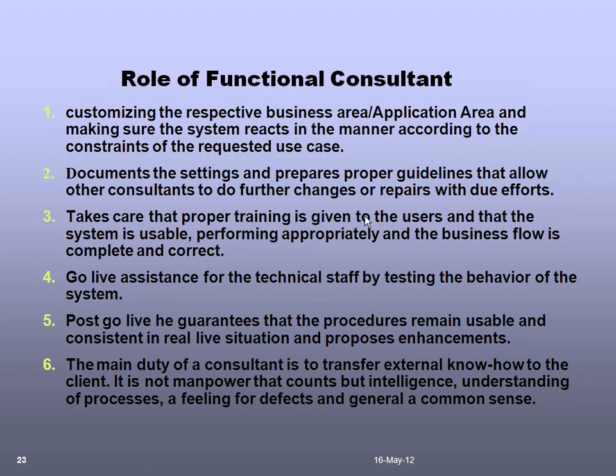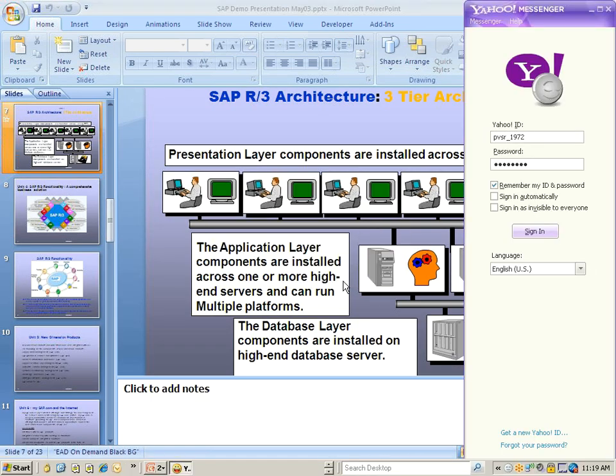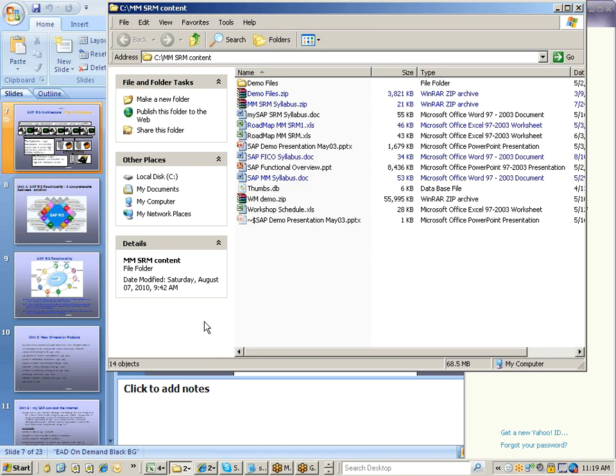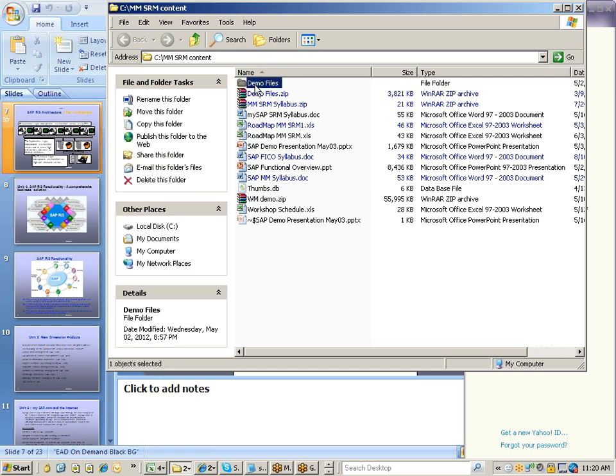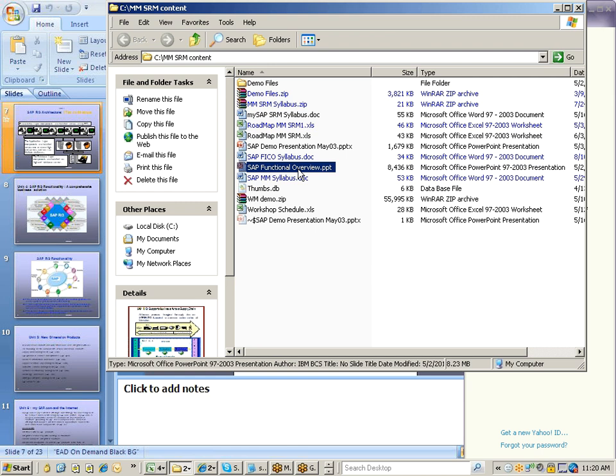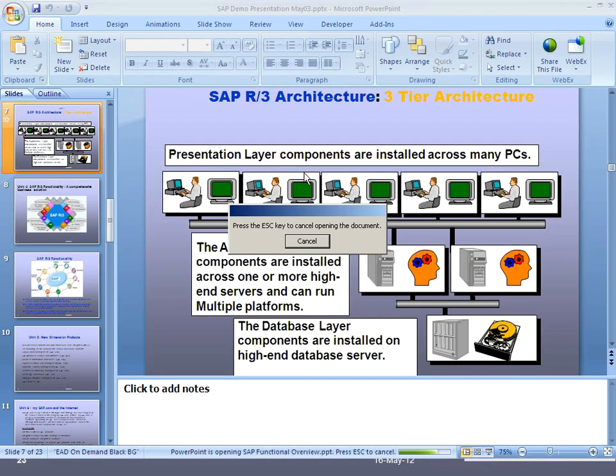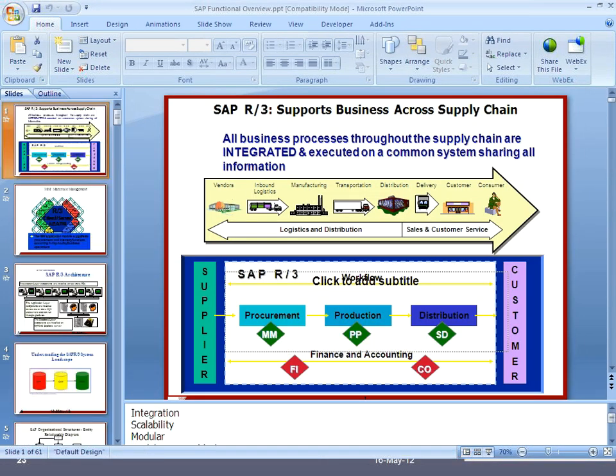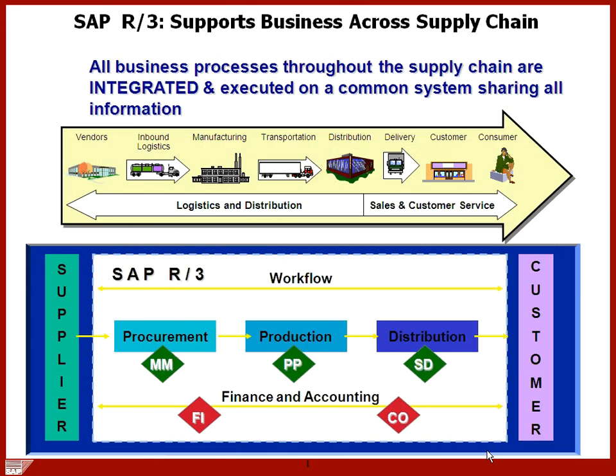I wanted to go with the role of a functional consultant towards the end, so I'll keep this for some time. Any questions on this part from anybody? Give me another half an hour, I will be able to complete the demo session. I guess this is not functional. Silence. Can I assume no questions from anybody? Okay.